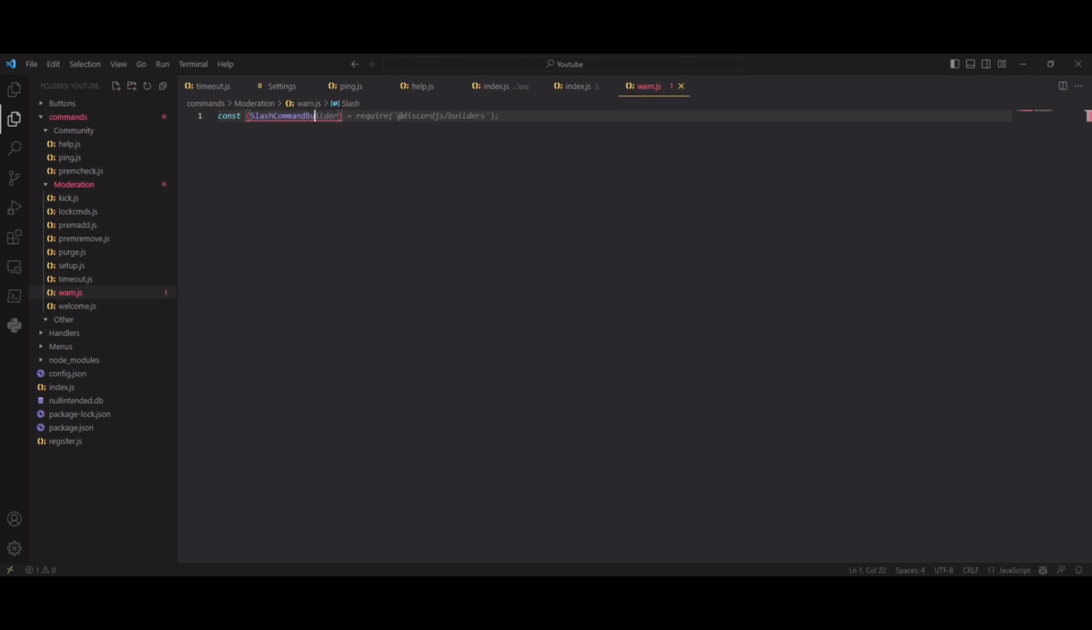So we're going to go ahead into the file. We're going to use our normal /command builder and permissions bit field. So we're going to go ahead and require discord.js. Give me just a second. And then once we close that up, we're going to go ahead and go down and make our module.export.